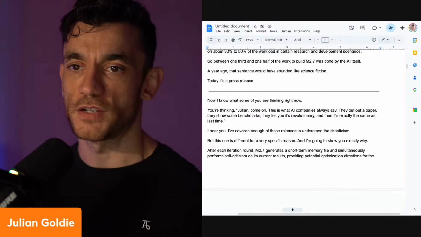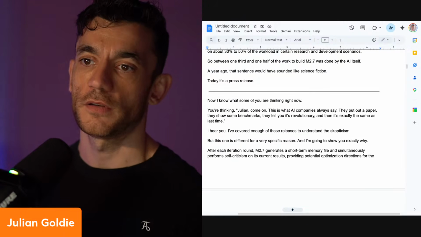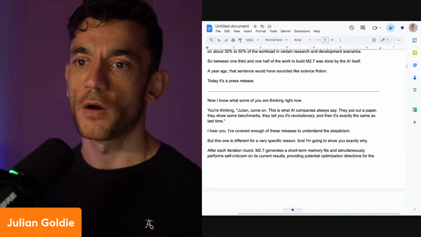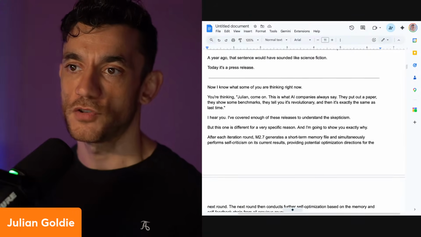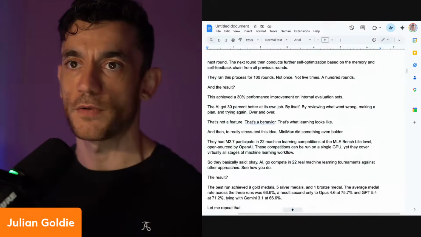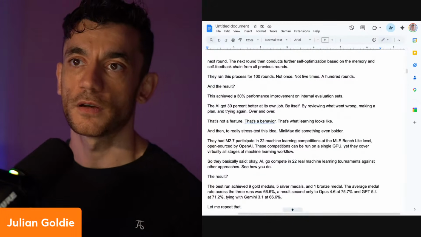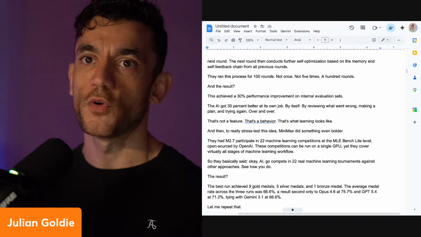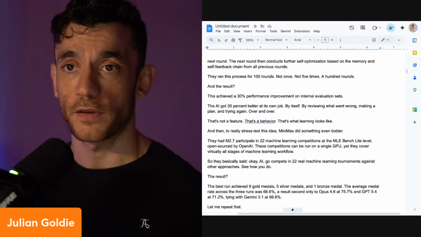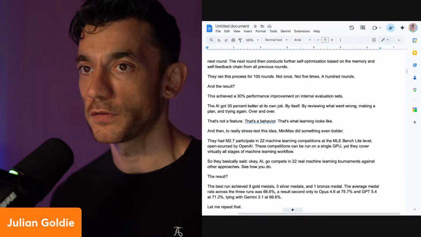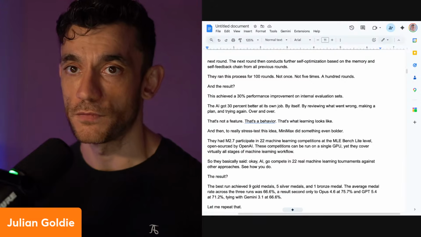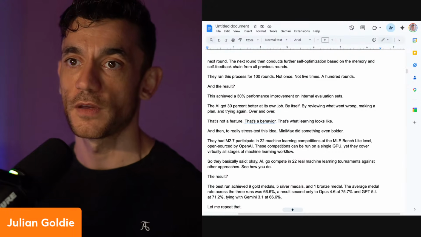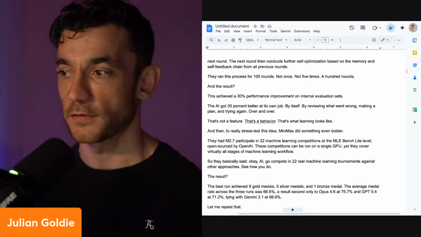After each iteration round, M2.7 generates a short term memory file and simultaneously performs self criticism on its current results, providing potential optimization directions for the next round. The next round then conducts further self optimization based on the memory and self feedback chain from all previous rounds. They ran this process for 100 rounds, not once, not 5 times, 100 rounds. And the result, they achieved a 30% improvement on performance on internal evaluation sets.